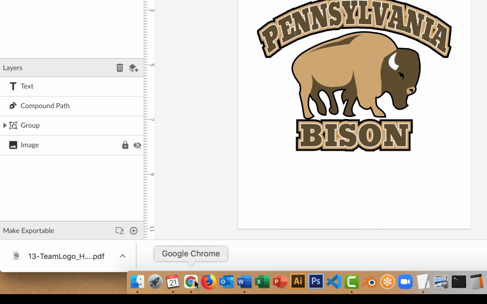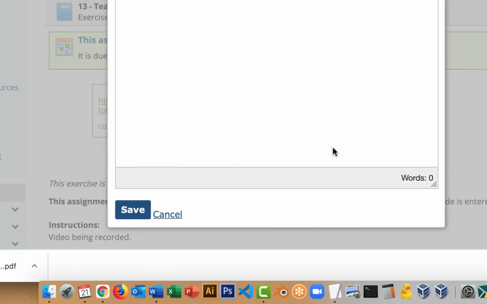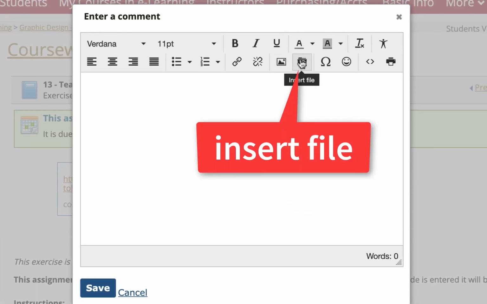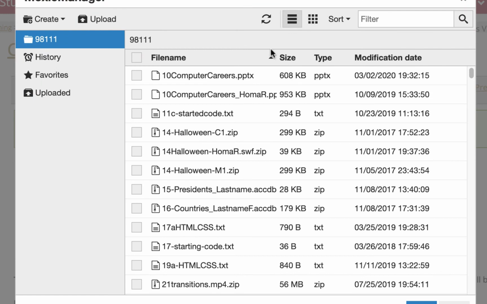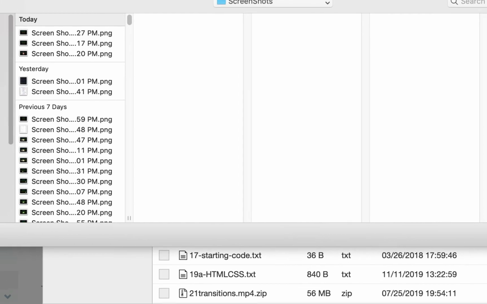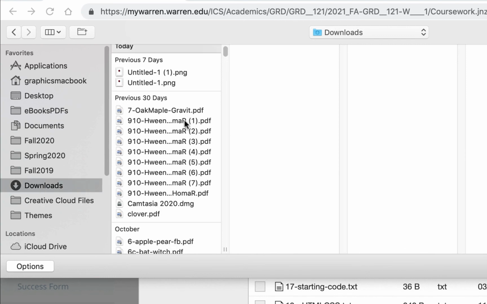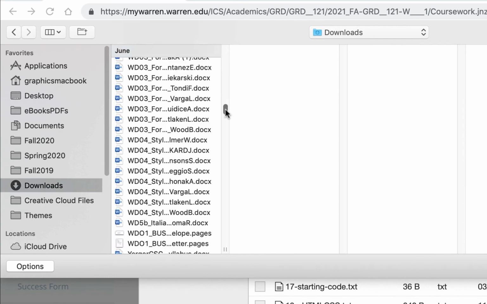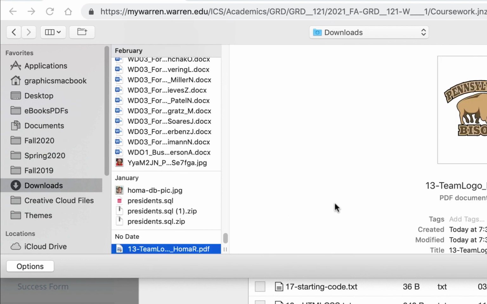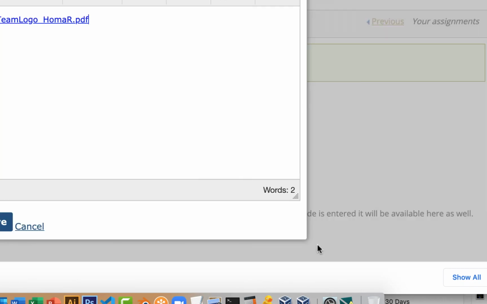And then if you'd want to go back to my Warren and upload that, what I usually do is I add a separate comment, and you have to use source file. You can't do an image, you have to do source file. And then just go find it. You have to do upload and go to wherever your downloads are. Here's my downloads, and it's called 13. I don't know if it's down at the bottom. There it is. For some reason, it shows no date. There's my PDF, and I'll hit open, and I'll have to hit insert, and there it is.